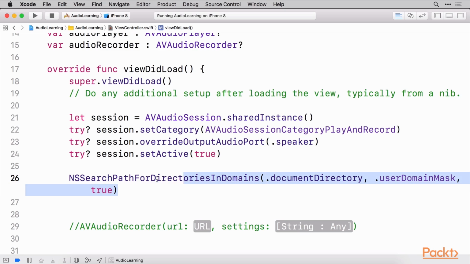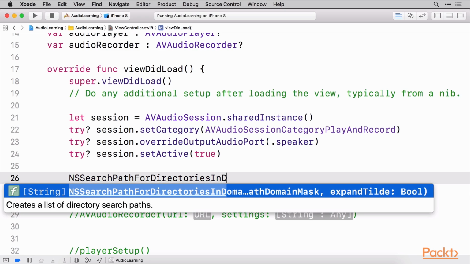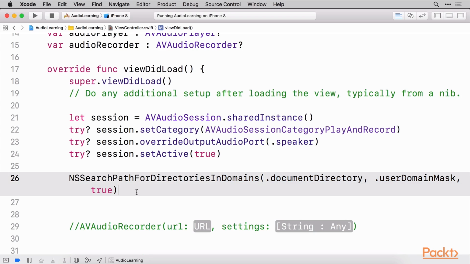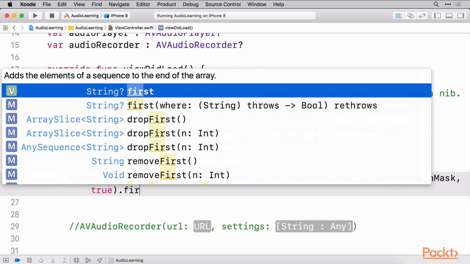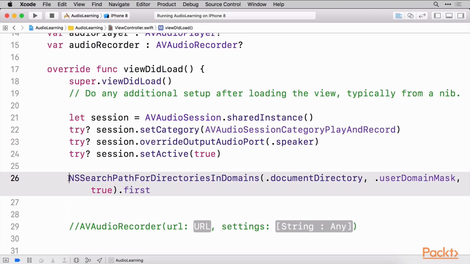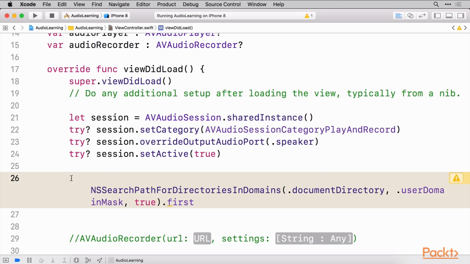Now this actually, the search path for directories in domains, if you go ahead and look at the documentation for this, this just gives us back an array of strings because it's doing a search. So we just want whatever the first object is back, so we're just going to go ahead and do a dot first there. And then we should go ahead and save this into some sort of string.